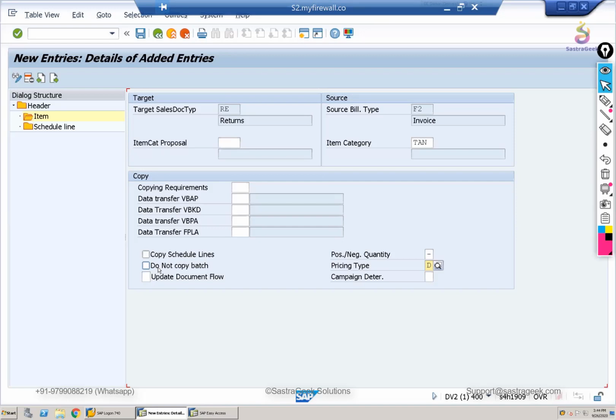It should allow to copy batch. Exactly. I would also do that. The purpose of batch copy is a whole end-to-end transparency. So if you are returning something, better you copy the batch, which batch is being returned, and update document flow. Definitely.